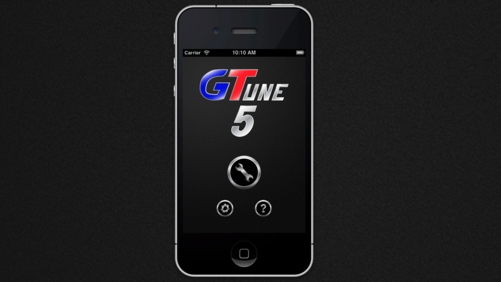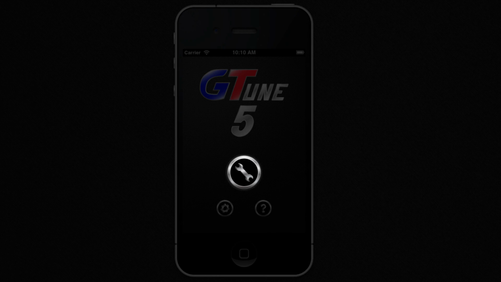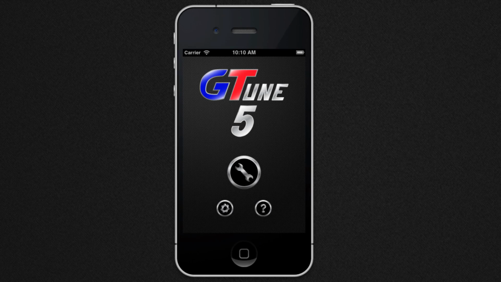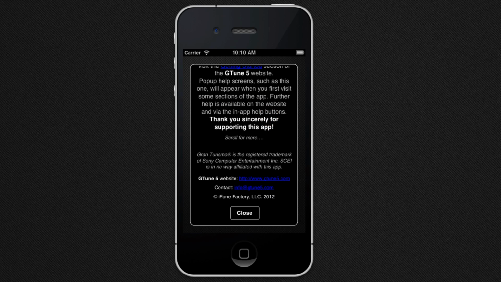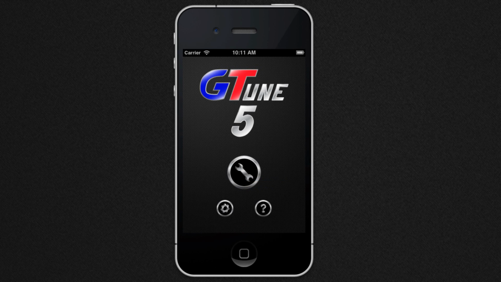This is the GTune 5 home screen. There are three buttons here: Tunes, Settings, and Help. Help displays a short help screen, including a link to this Getting Started tutorial, as well as links to the website and some contact information. Settings allows you to adjust your distance units. Tap this to toggle between miles and kilometers.